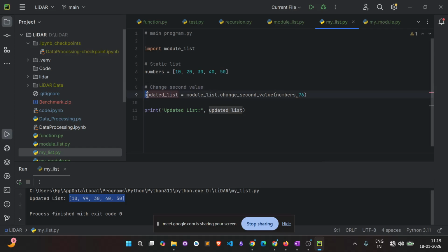So I have written an updated list, like I'm creating a new list. The first way, we have to write mylist.py or module_list.py. Which one do we have to define first? First you have to define this. No, actually, see what is happening here. This program will be run first, and then this will fetch this module list.